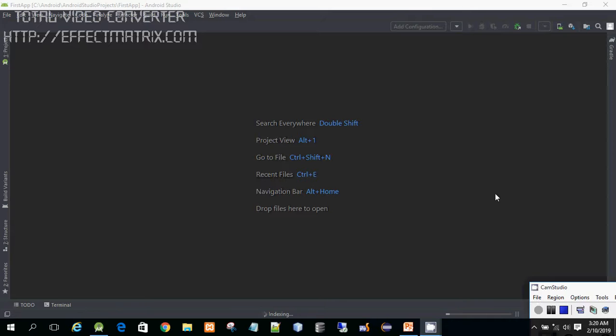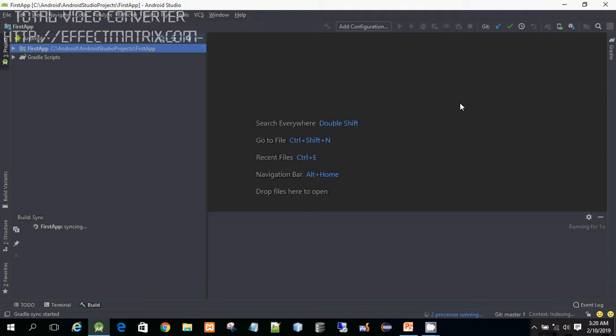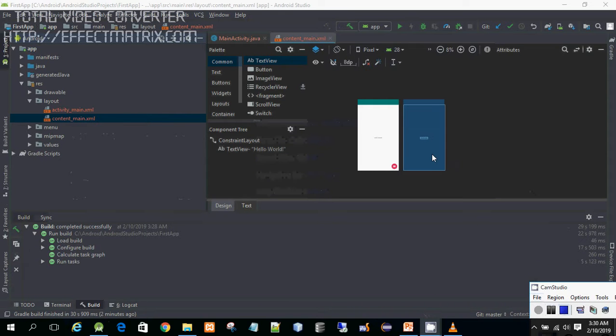The app continues to load. So we need to give the application some time to load and build the project. Once it has finished building, you'll have a screen that looks similar to this one.